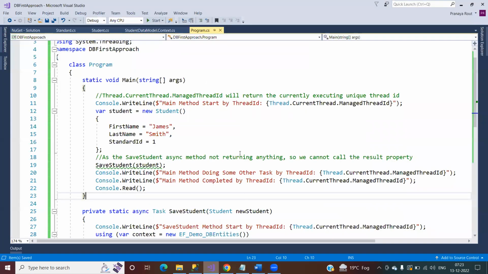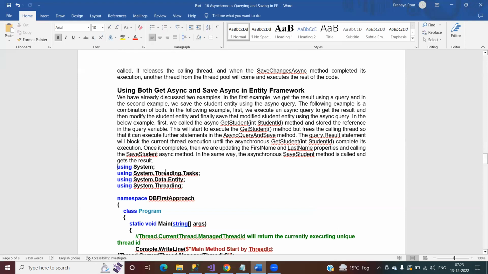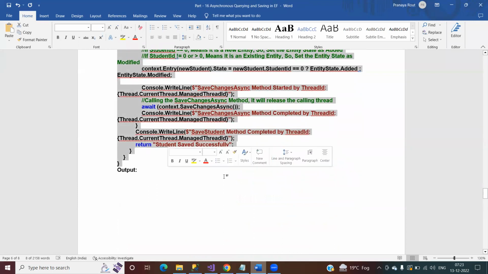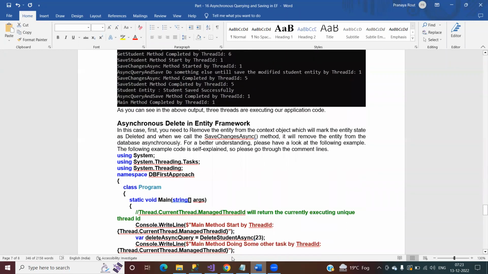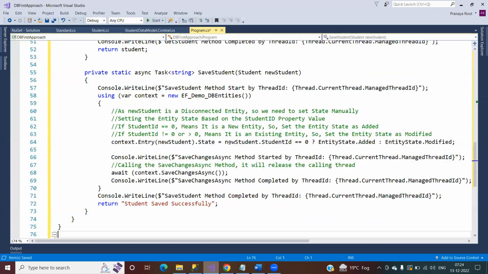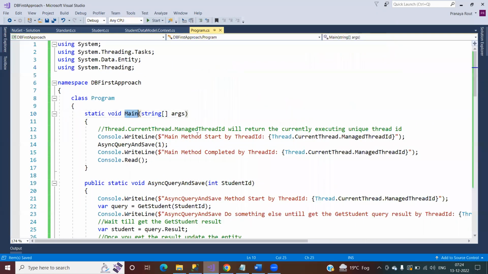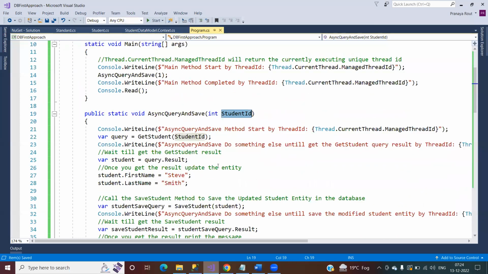So in this example, you can see I'm using the async method. Now I will show you one example where I'm going to use the asynchronous operation for both getting the data and posting the data. This is my main method. The main method is started by the main thread, and I'm printing that ID here. I'm calling this async query and save method, passing the student ID.